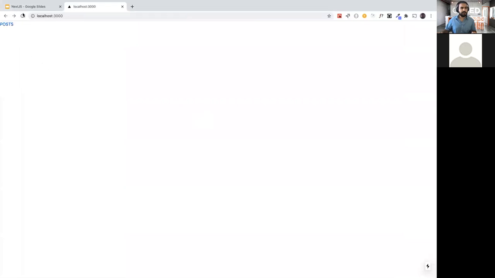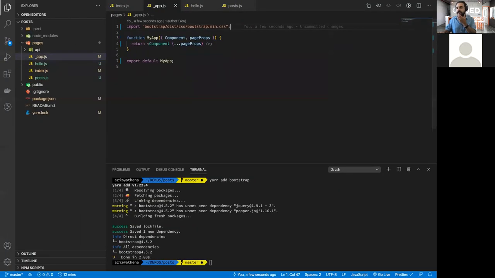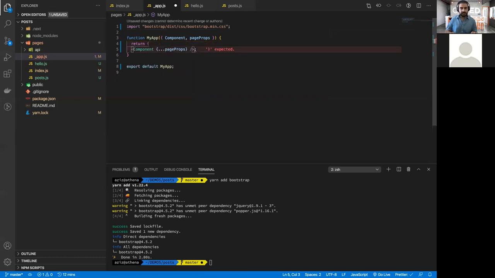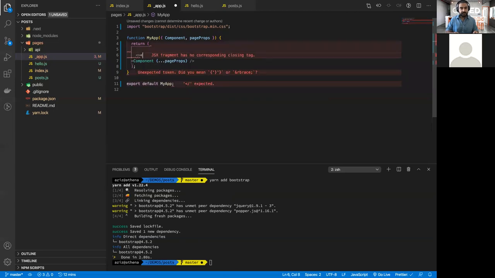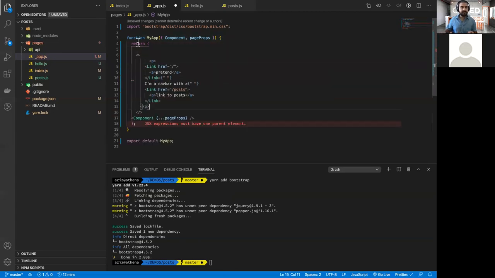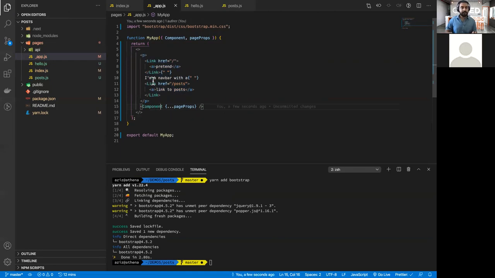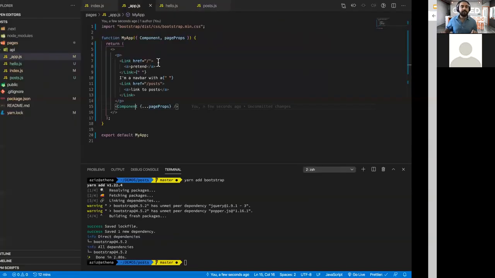And now if I come to my page, you can see I got some styling on the link because it's an A tag. But let's do some more interesting stuff. Let's create a pretend nav bar. Let's make this a bit more interesting, and let's add a fragment. And let's add this dummy nav bar in quotes with some links. So let me put that over here. Oops, I forgot to import Link.